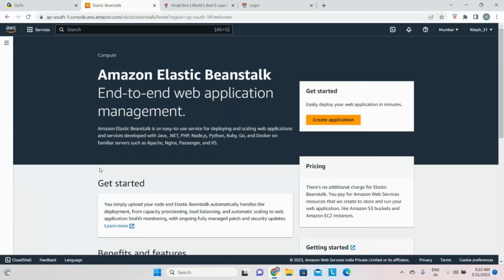Elastic Beanstalk service, even if you are a layman, even a 10th class student, you can do the work in the AWS cloud and launch your applications. You can host any kind of WAR file. WAR file means web archive file. It is a bundled file. You can deploy that and provide the services to the customer.